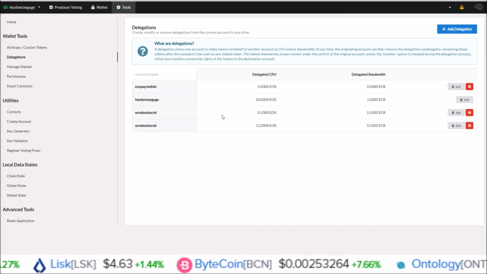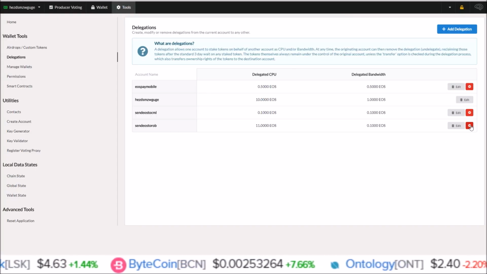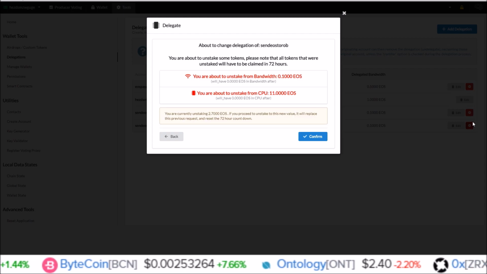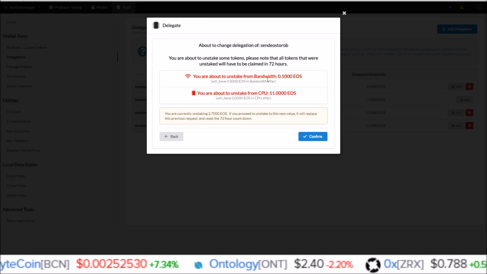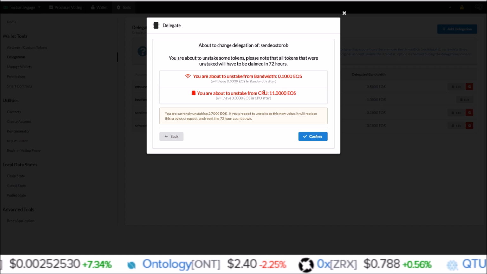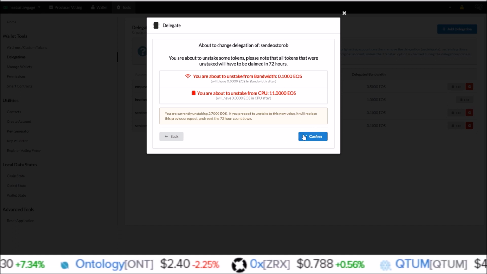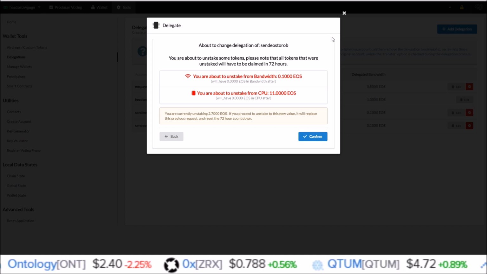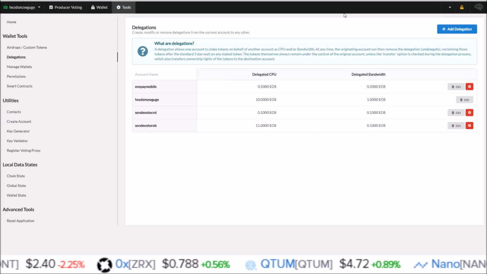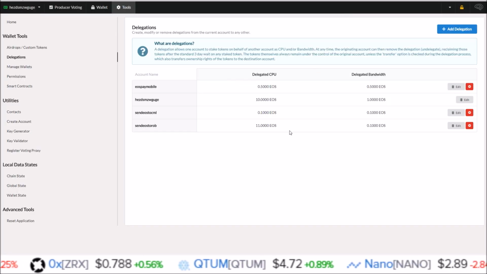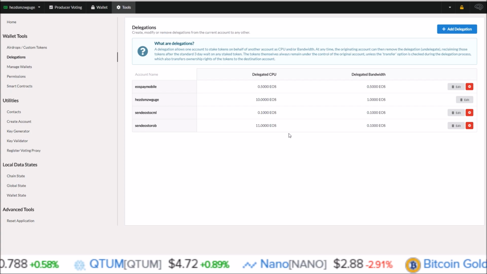And if you want to totally remove the delegations, you can hit the red button here. You're about to unstake 0.1 in bandwidth, 11 in CPU. If I click confirm, that'll take all the delegations out of this account. And of course, it takes 3 days to come back to your account, just like unstaking in your own EOS wallet.